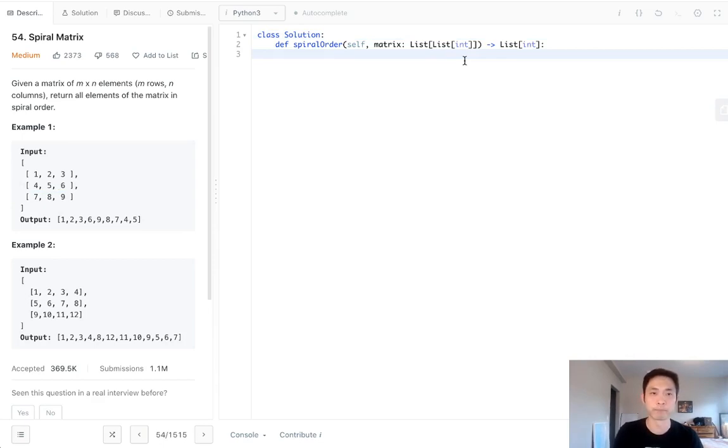First thing, they do have this weird edge case where it might give you an empty matrix. So if they do that, if not matrix, just return an empty list. Now, like I said, we want to store four things, right? We want the starting row, we want the ending row, we want the starting column, and we want the ending column. So starting row is 0, ending row is just going to be the length of the matrix. Starting column is 0, and the ending column is going to be the length of matrix index 0.